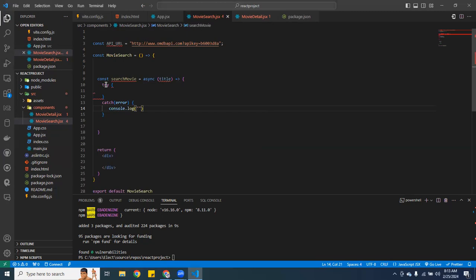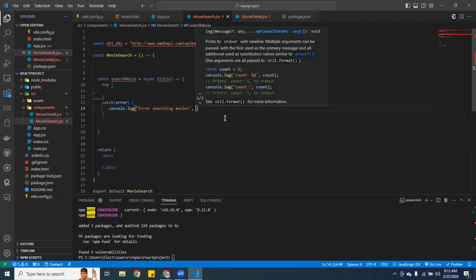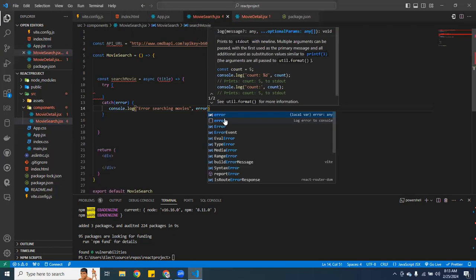So first, you want to pass the message, searching, and I want to search for movies. So you're going to pass the message if there's an error. And then the second one is going to be the error right there.